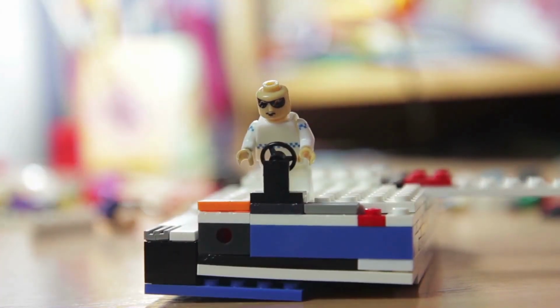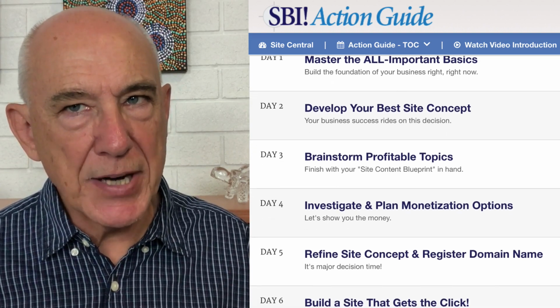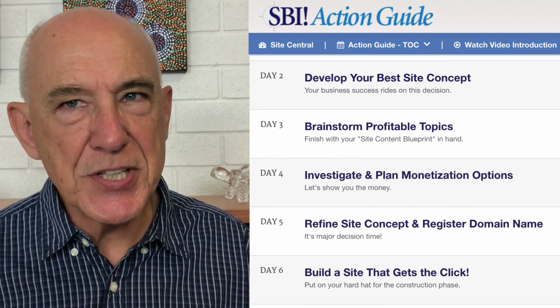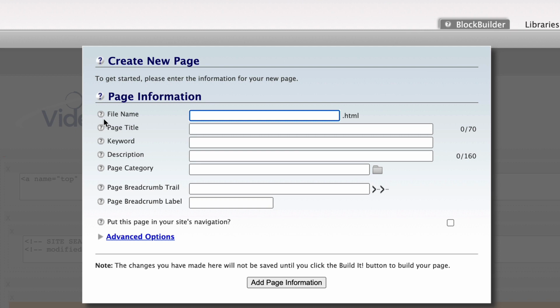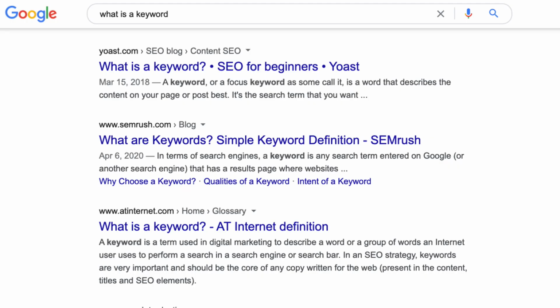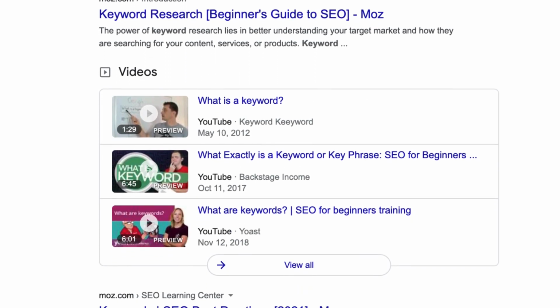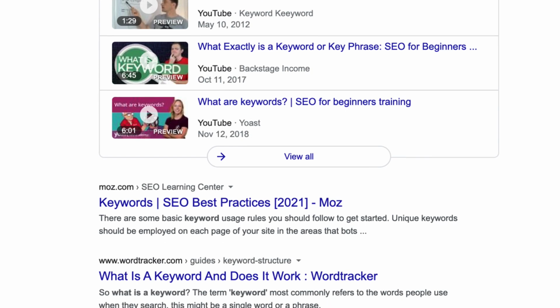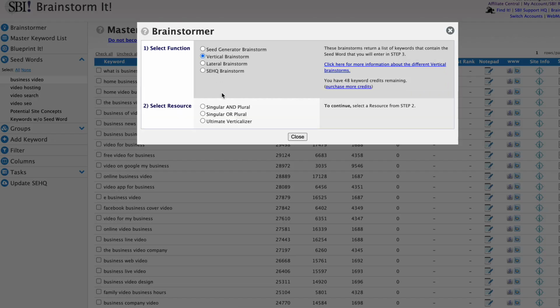Here's what you do. Let's create a page about creating video. After following the Solo Build It action guide and the brainstorming tools, I know that this page is going to fit the focus of my site perfectly. The first thing we create is the page address. This is usually made up of a keyword, but it doesn't have to be. A keyword is a word or group of words that we know has plenty of people searching for information and not too much competition. This is usually determined by using the unique Solo Build It Brainstormer module.